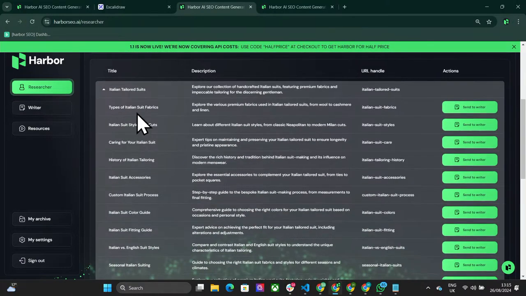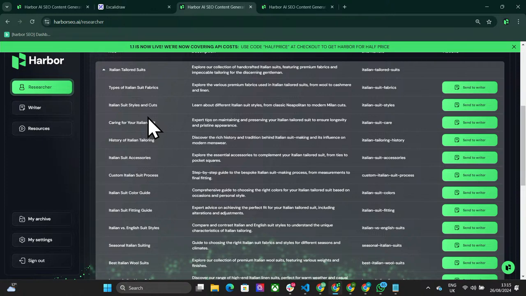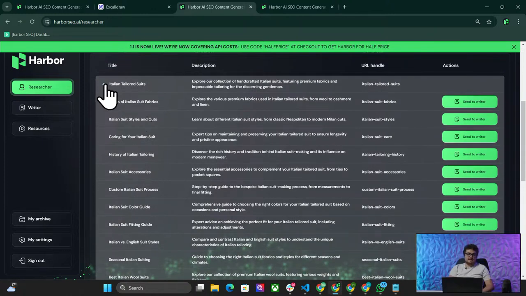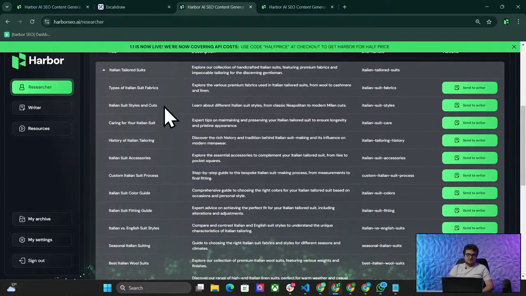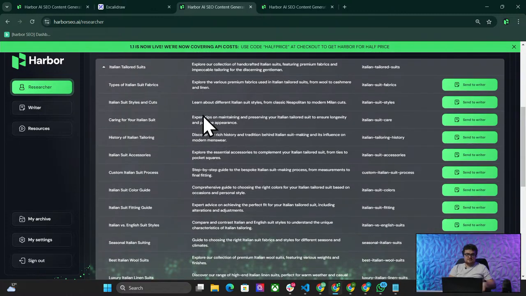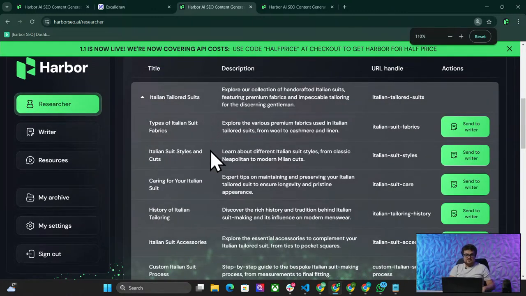Now you can see here, you can expand this, and this goes into sub-pillars. So the pillar is Italian tailored suits, and we've got types of Italian fabrics, Italian suit cuts, suit styles and cuts.